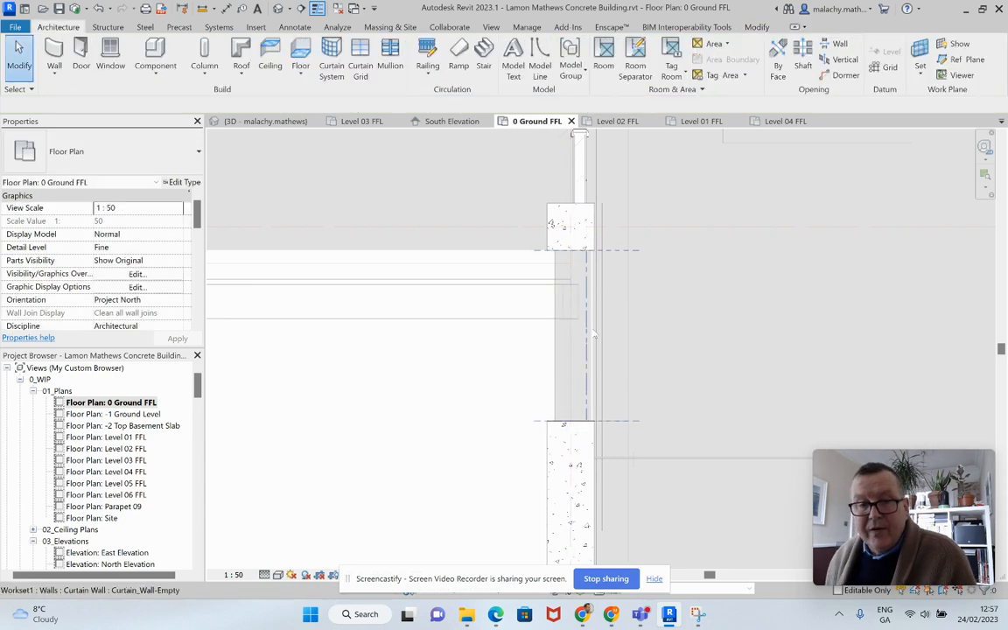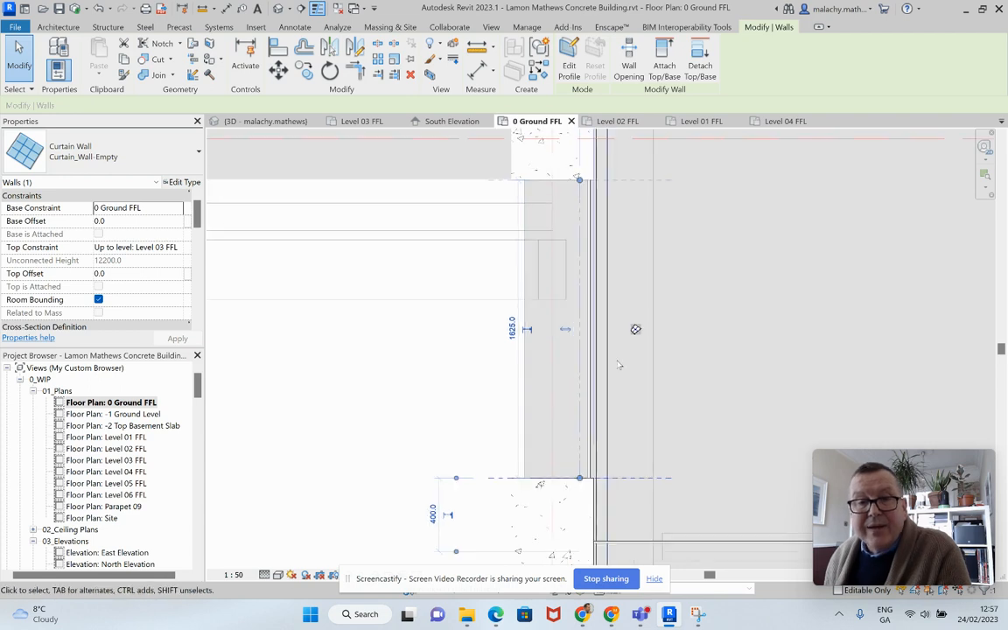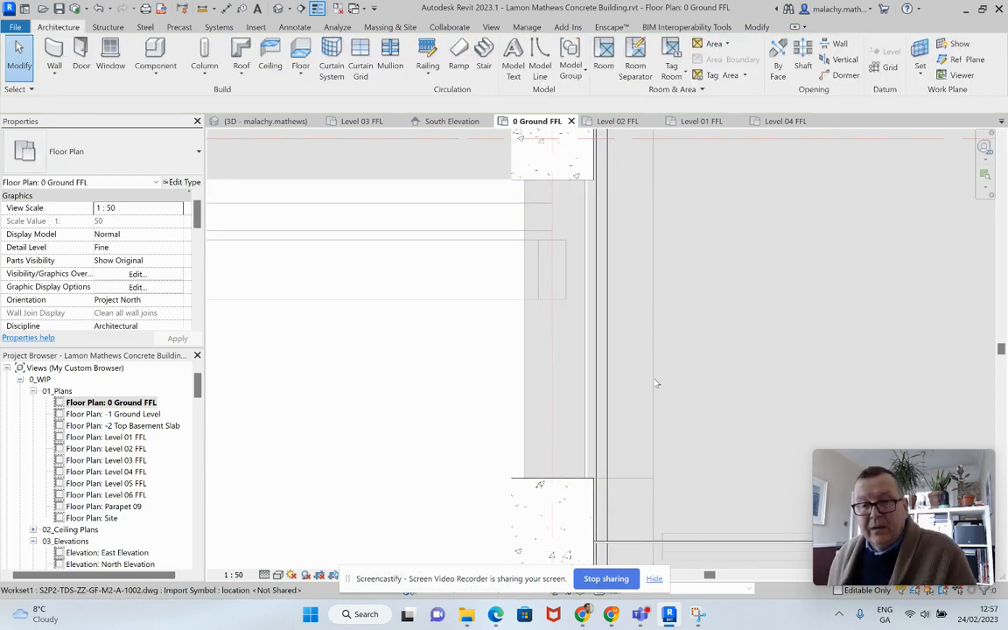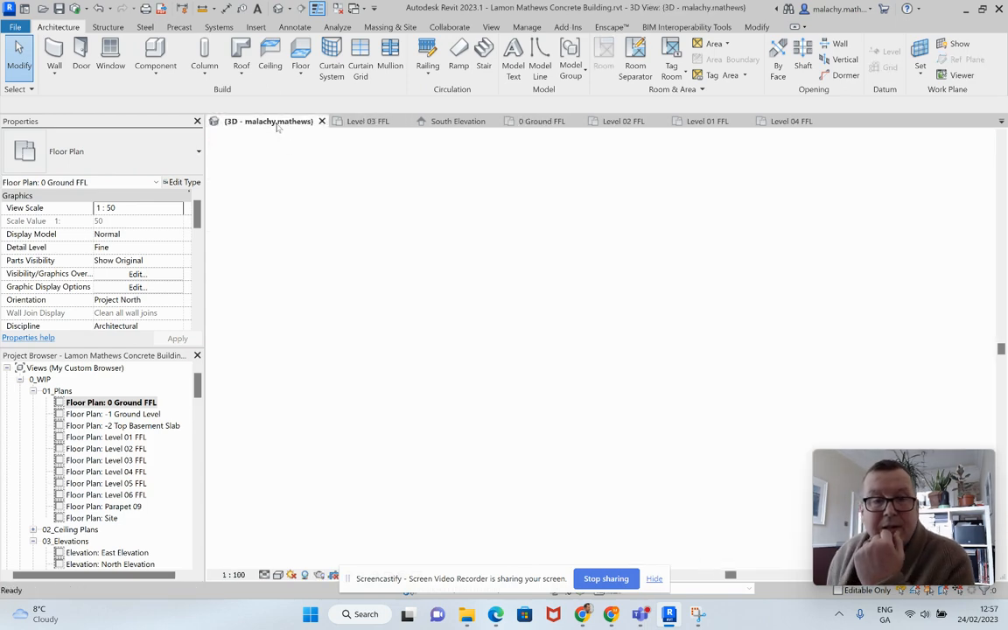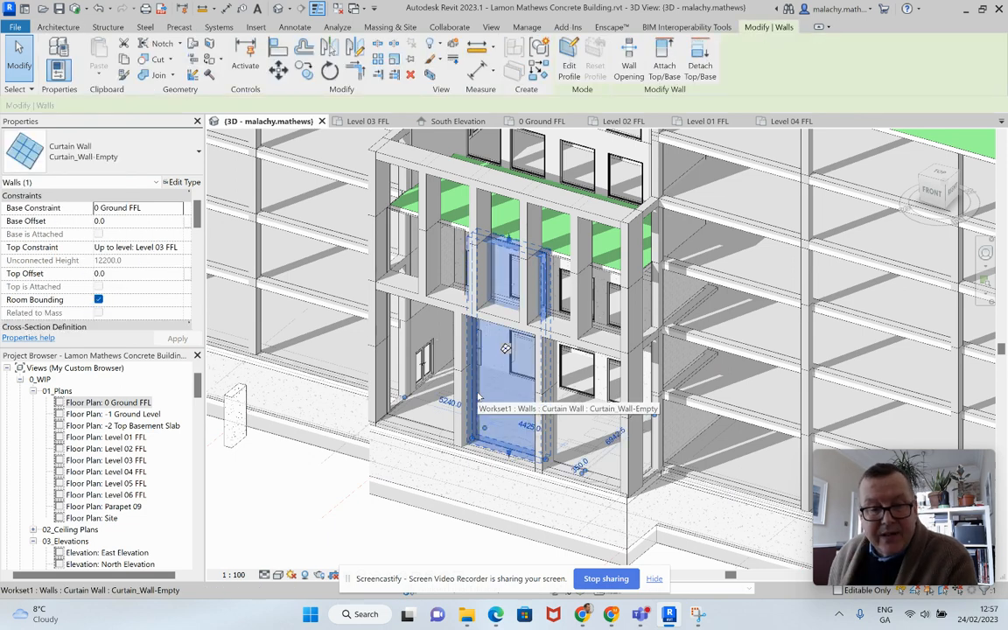Right, I want to leave enough room here. I'm going to just move with my arrow keys, move that out a little bit here, because I want to be able to get stuff in there. So let's take a look at that now. Okay, so you can see the glazing there.